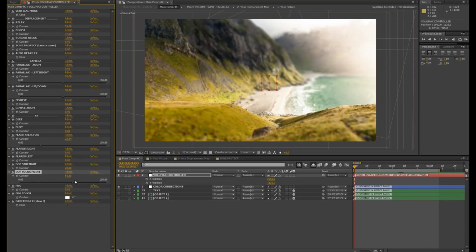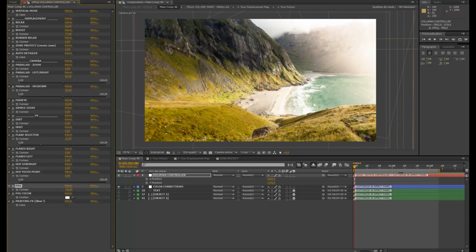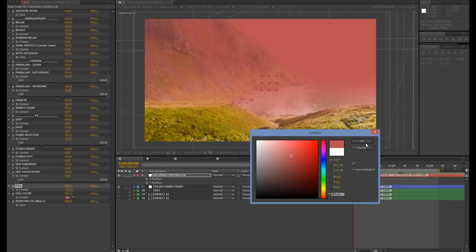Okay, so now in the foreground, it's going to be sharp, and in the background it's going to be blurred. The fog, once again, it's based on your displacement map, so you can see that it's going to use it to say there is no fog here and there's a lot of fog over here. You can change its color.